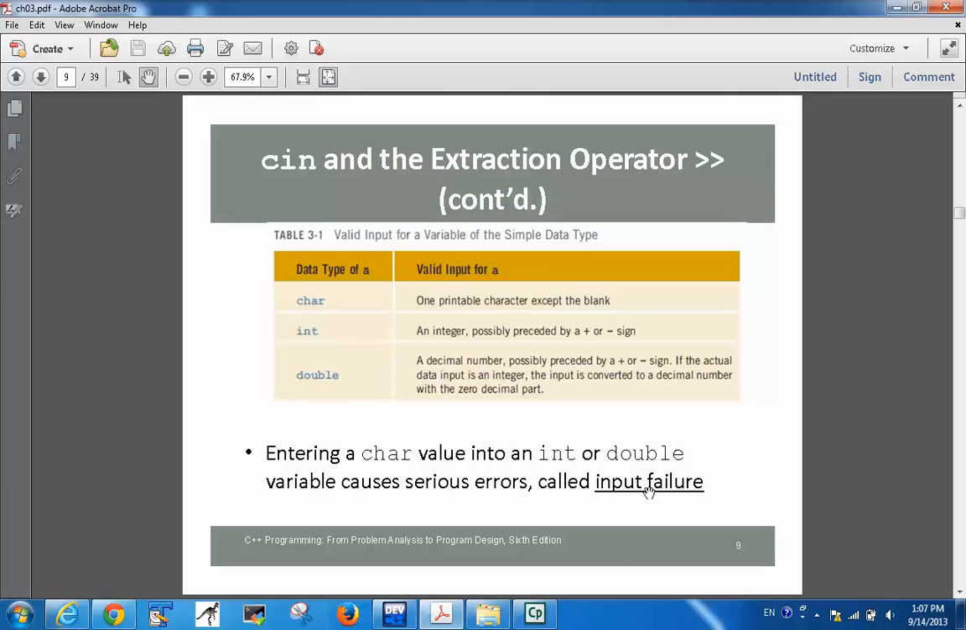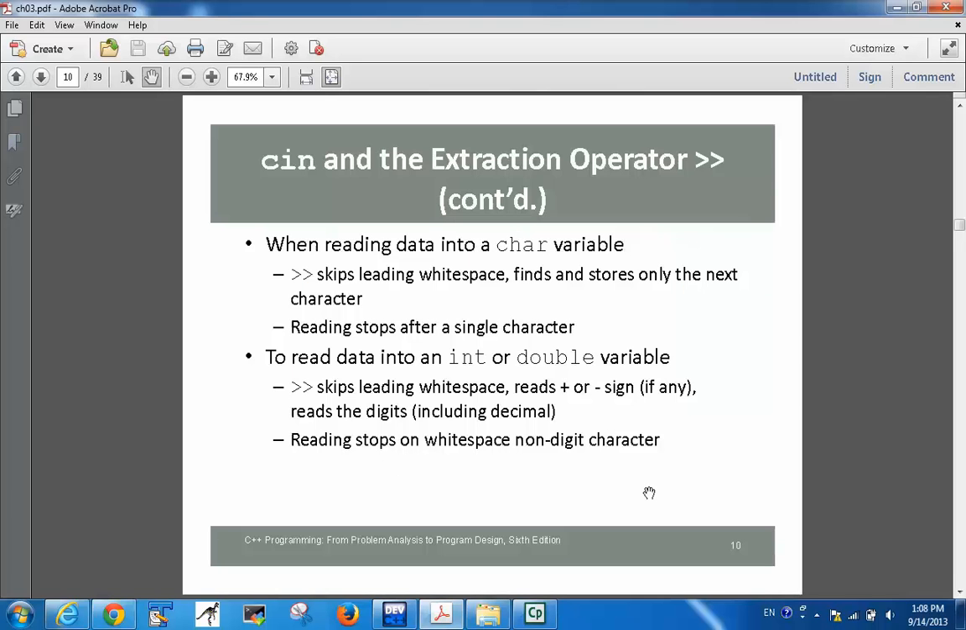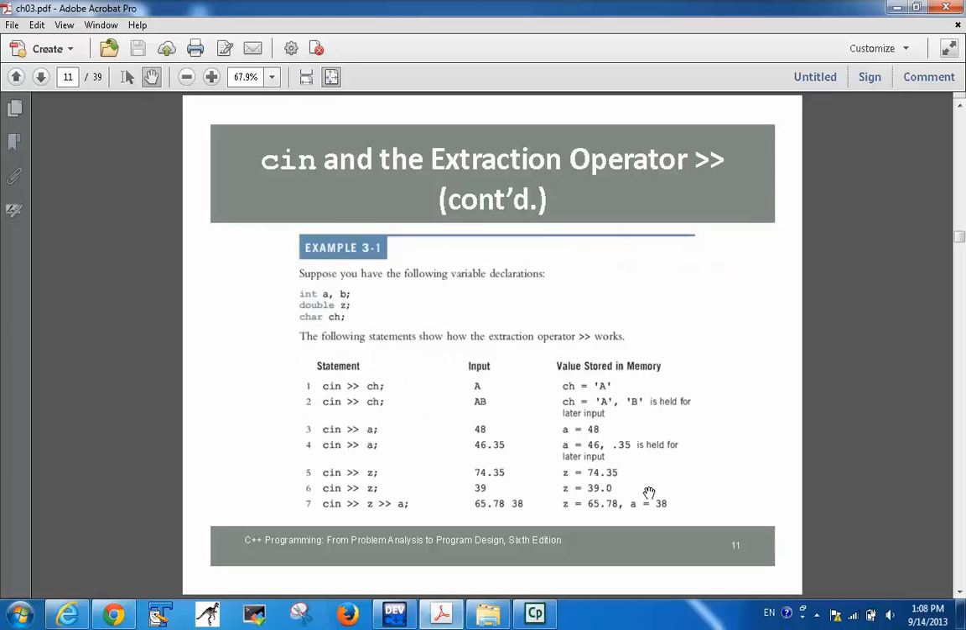Input failure in C++ is pretty confusing, because what happens is that it skips all of your following input statements. So if you have a whole bunch of input statements in your program and you get into this input failure, everything breaks. So you've got to be very careful in handling errors. Of course, we can handle exceptions through exception handling, which is a topic that we'll cover later in this class. So be careful when we read characters, doubles or floating point numbers or integers.